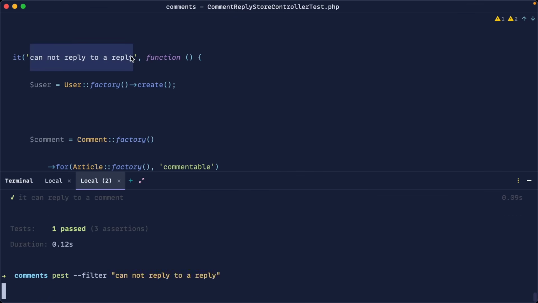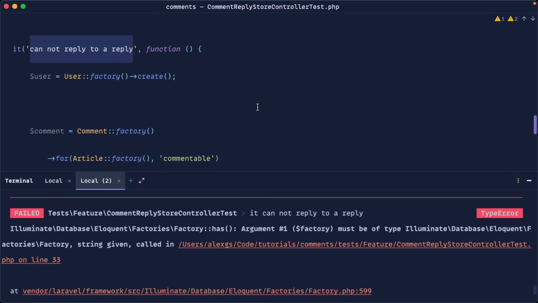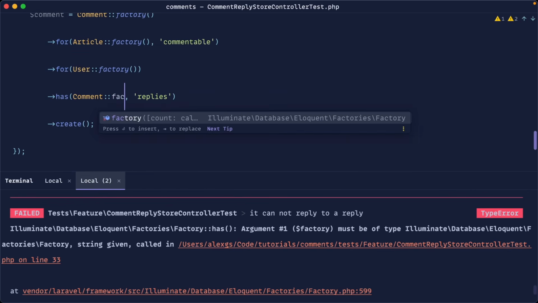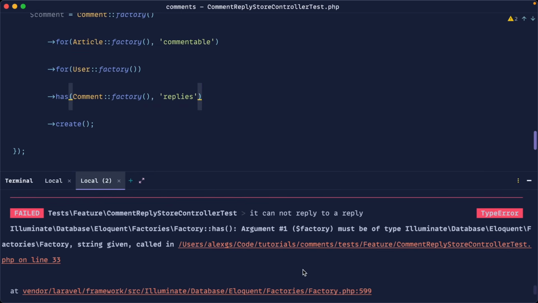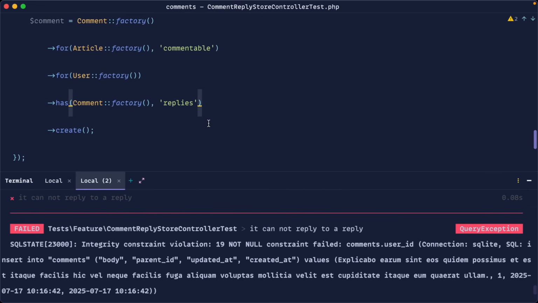Filter down to this and see if that works. Okay, yeah, it doesn't. And let's have a look here. Must be type. Oh, sorry. What have I done here? This factory. And let's try that again. Okay, yes, that still fails. And user ID. Okay, yeah, so this needs a user as well. The reply itself needs a user.